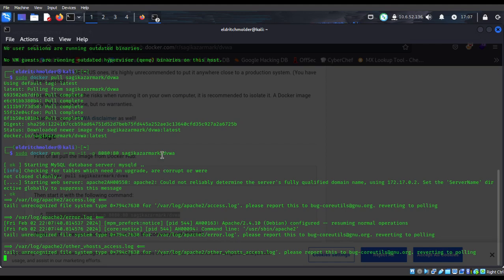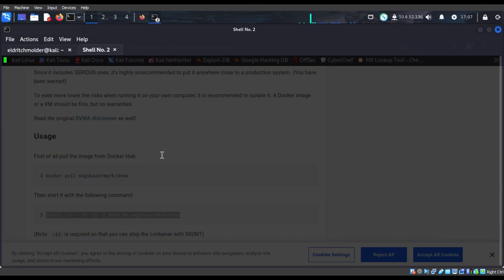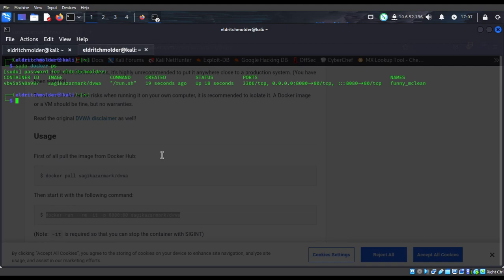I'm going to open up another tab, shift-control-T, and we're going to run sudo docker ps. Ask for my password once again. And that's going to show you that the container is running, the image name, the command to run it, how long it's been up, when it was created, the ports, and the names.